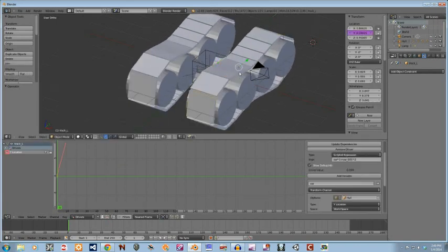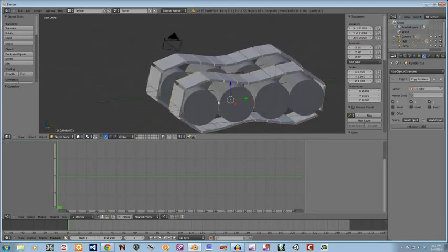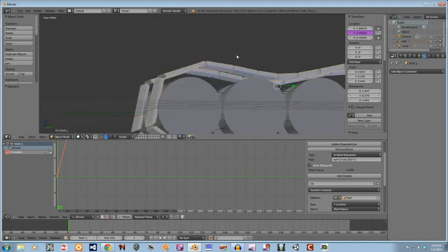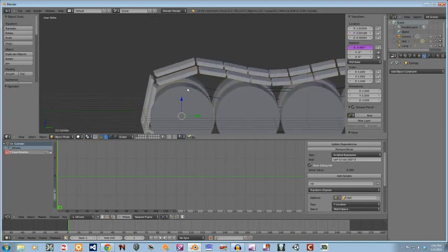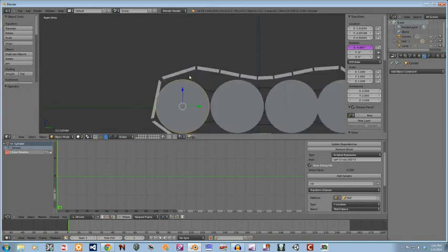Now what you're obviously going to want to do is make much more in-depth tracks and bogies for the tracks to roll on. And you're also going to want to make them line up so that there's no insane spacing between them.